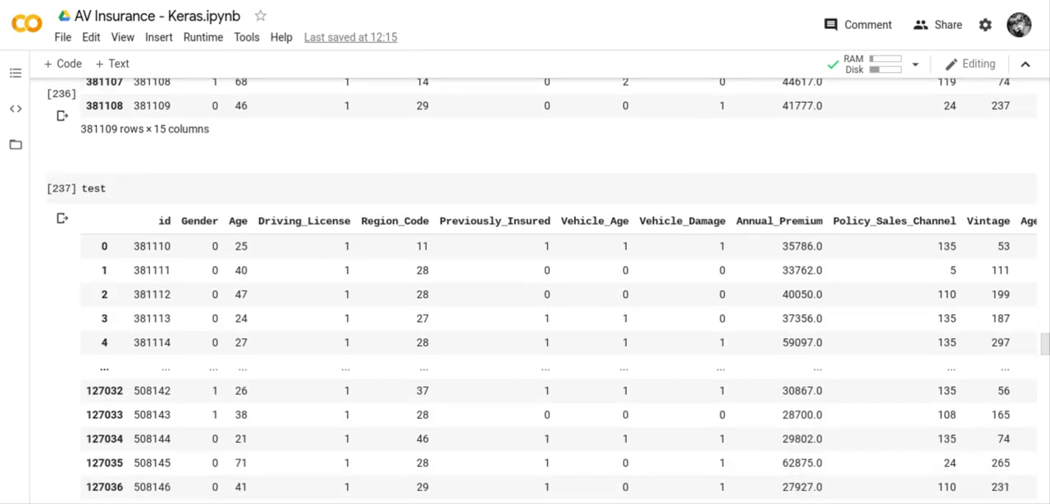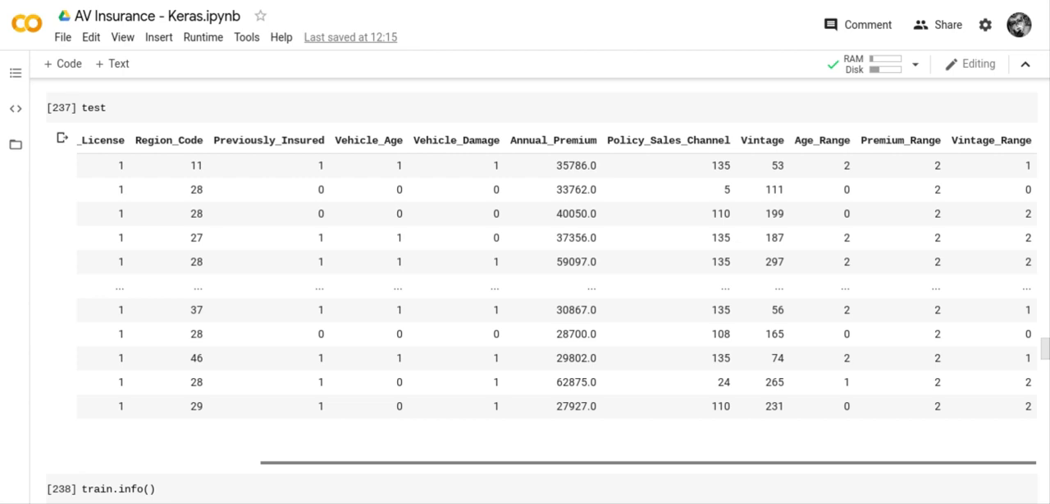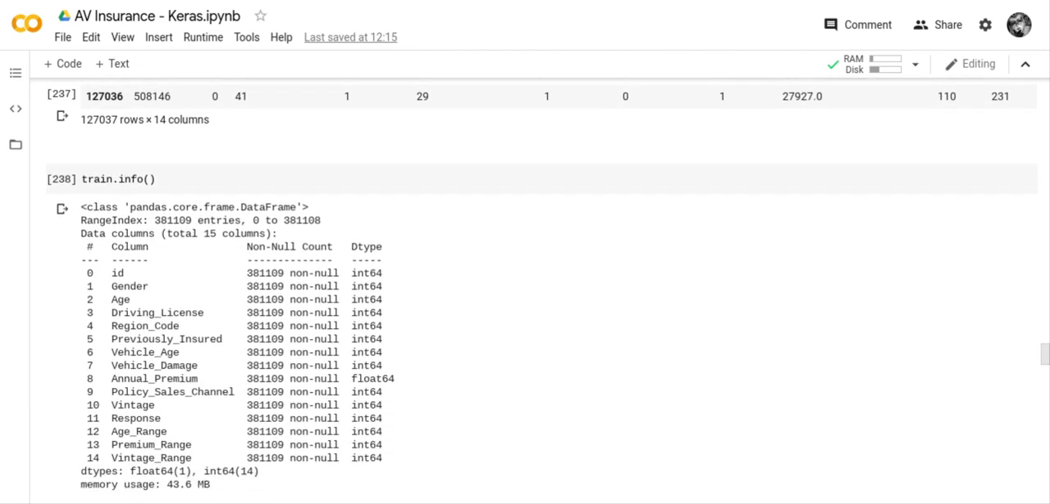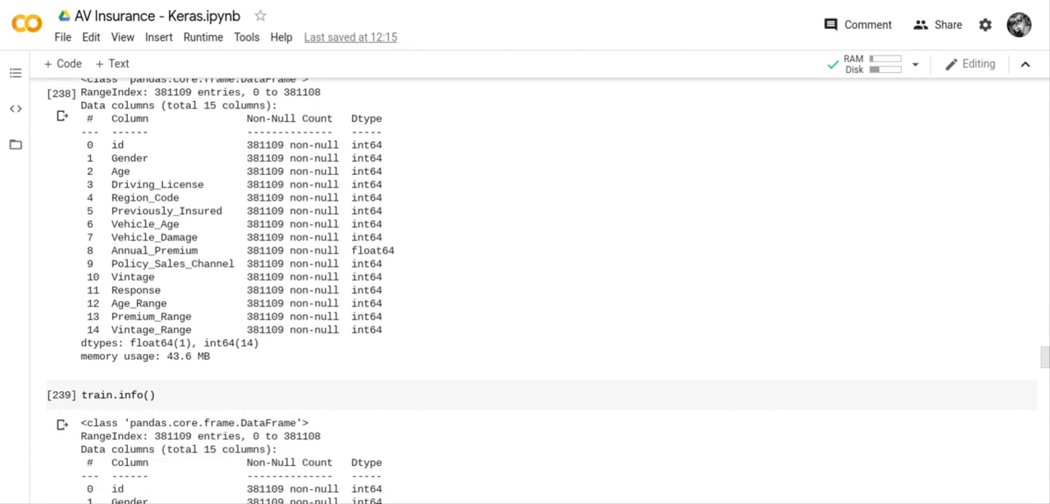And we wanted to see the test file as well. The test file is in the same format as the train file, except that it does not have a response column. The thing we did was we wanted to see the info on the train file, and you can see it's all integers and one float. We've gotten rid of all the objects.